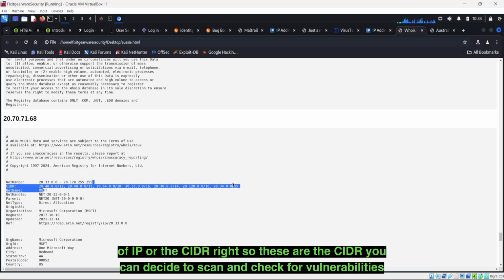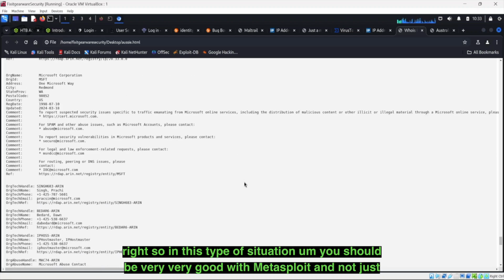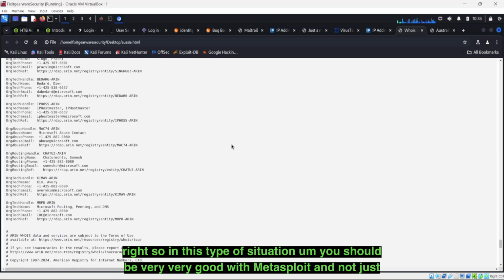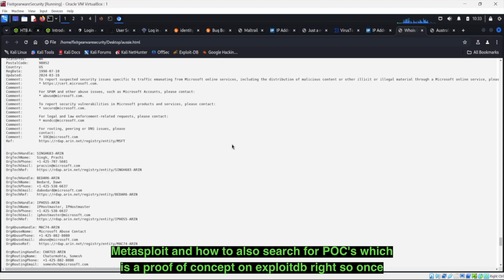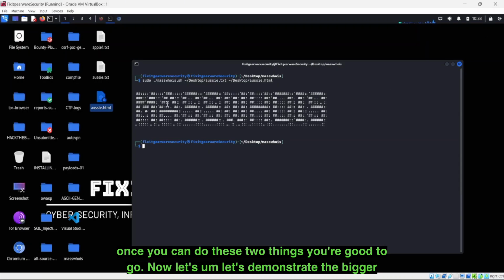You can decide to scan and check for vulnerabilities, right? So in this type of situation, you should be very, very good with Metasploit, and not just Metasploit, but also how to search for POCs, which is proof of concept, on ExploitDB, right? So once you're able to do these two things, number one, you learn how to use Metasploit, and two, you learn how to search for the proof of concept, you're good to go.